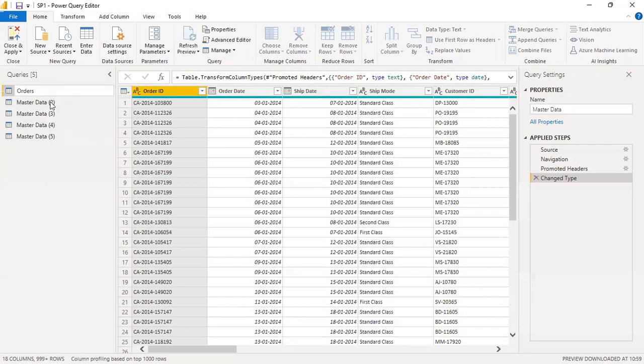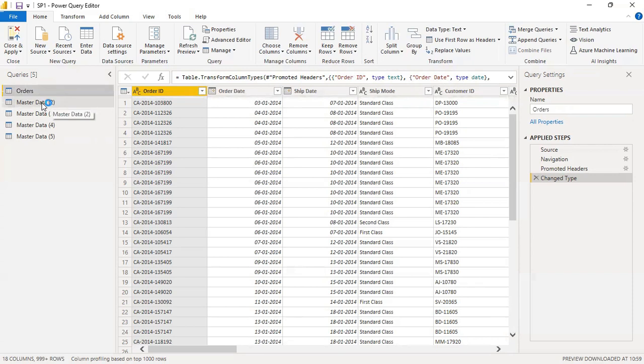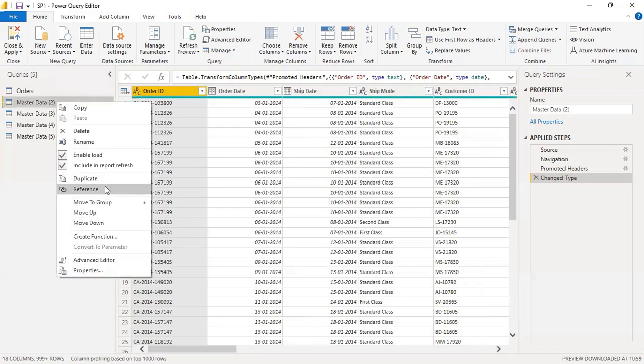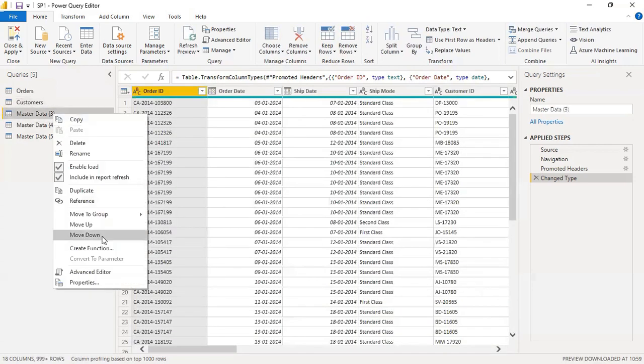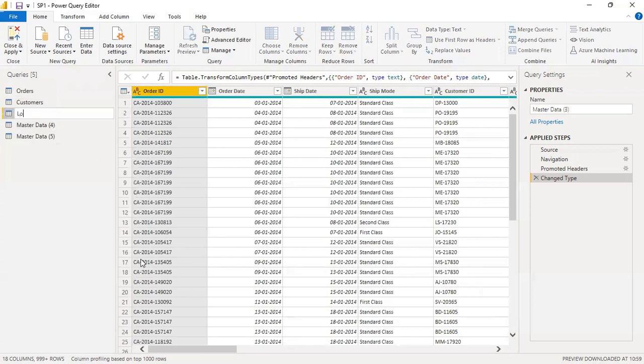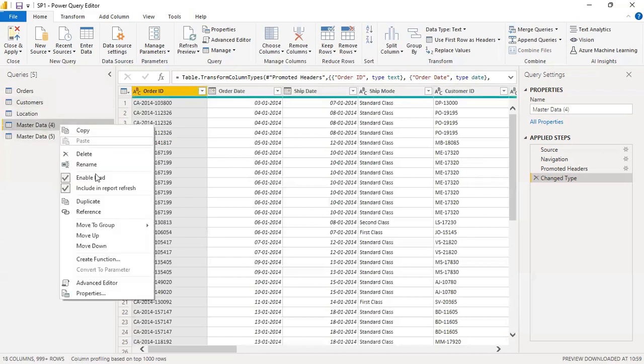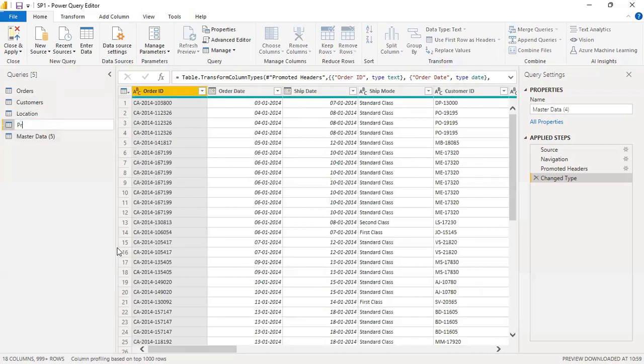So this would be my orders. The second table would be customers. The third table would be location. The fourth table would be products. And the fifth table would be the fact table, FT, right?